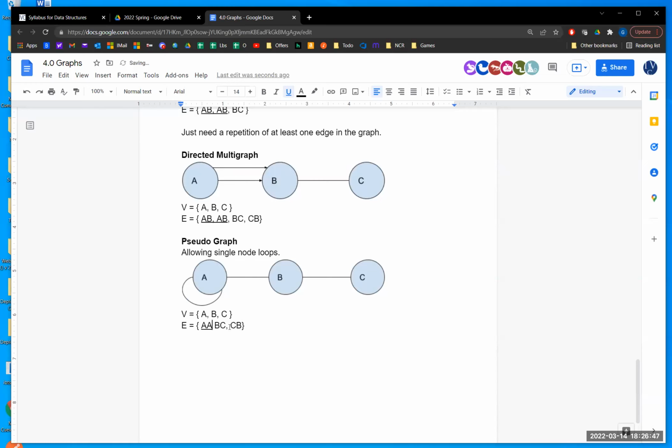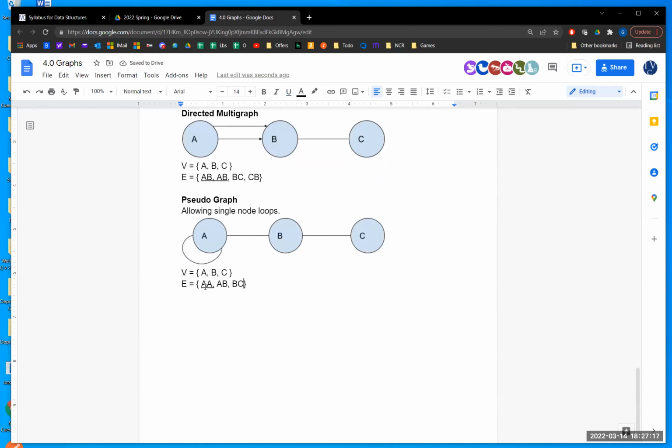But we have an edge AA here, in addition to our AB, and BC. Okay, so that's just a simple graph. List them all out: we got AB, BC. So three bidirectional edges, one of which is looping back to itself.